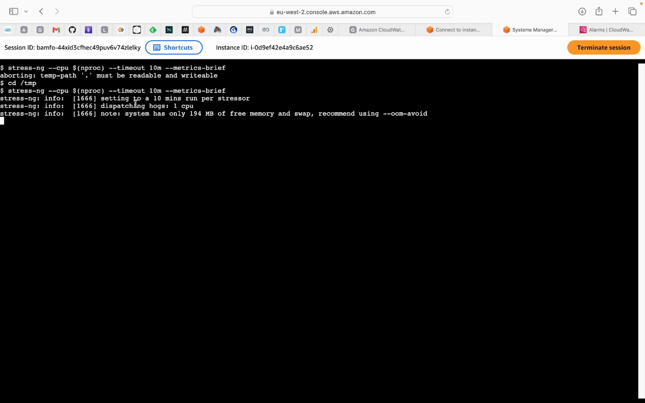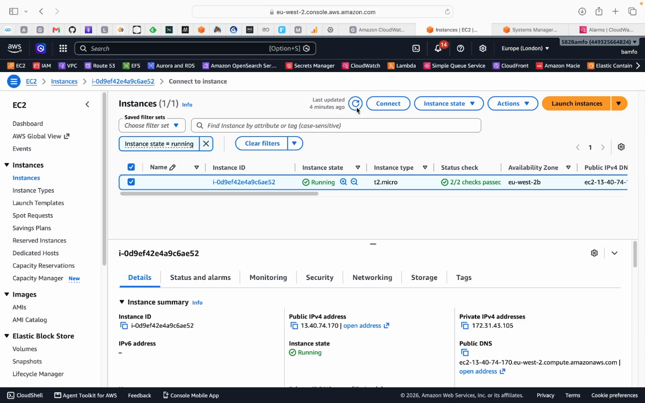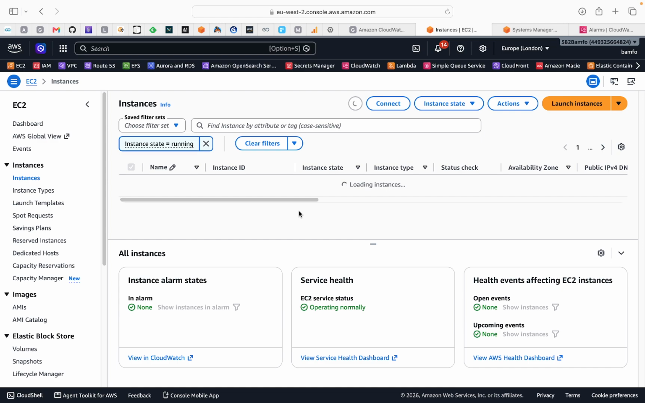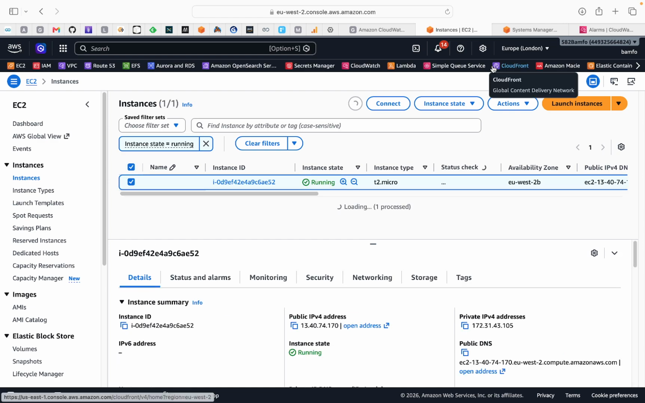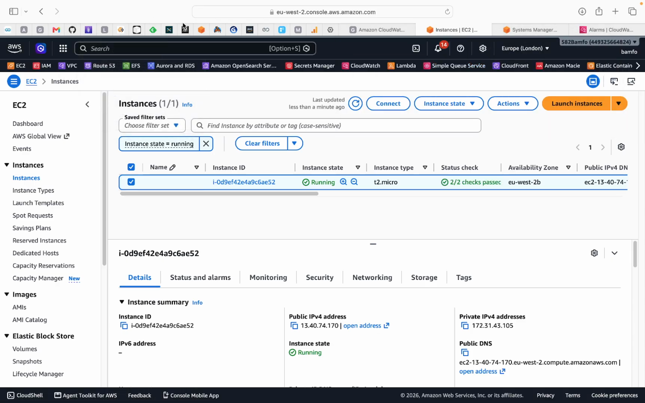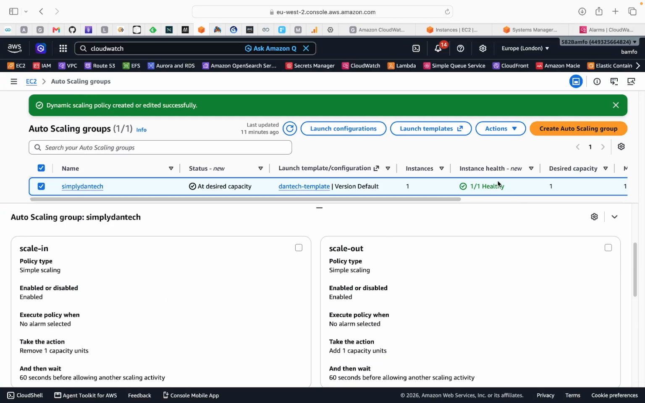Right. So the stress is happening. We can leave this for 10 minutes and then we will have a look at CloudWatch. For now, if you go to the instance, let's check the instance. We had one instance running. Okay. So hopefully auto scaling will trigger. Let me go back to auto scaling actually. So auto scaling, refresh that.